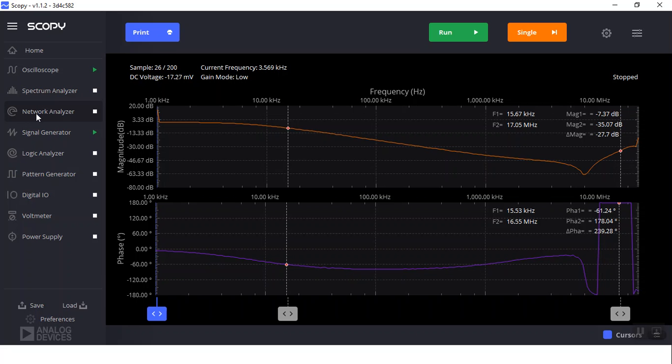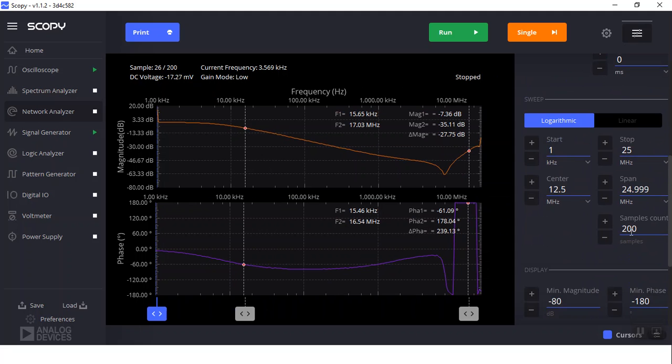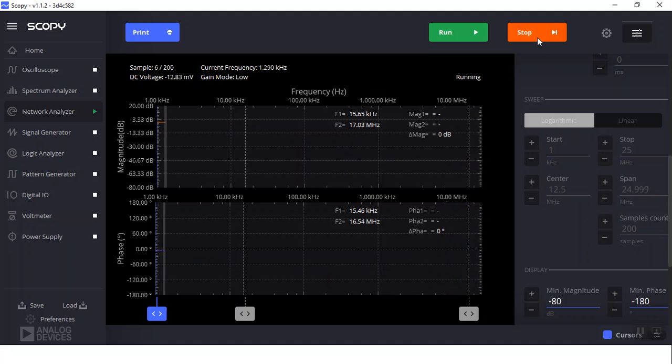and click on your network analyzer. Sweep 1 kilohertz up to 200 samples. Any more than that, and it'll take a little bit long to run. And if you go for frequencies lower than you have to, it can take a really long time to sample those low frequencies.